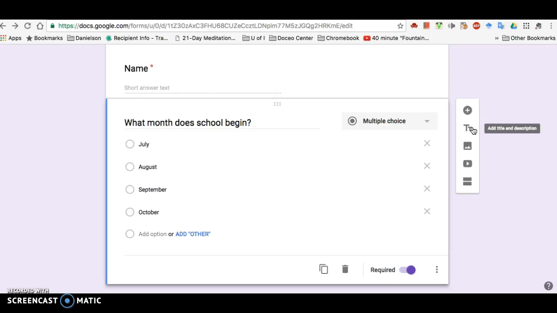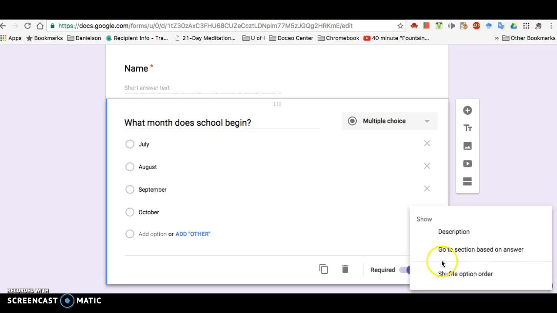The other thing you can do on any multiple choice type of question is you can actually lead them to another page in your assessment if you'd like. Okay, so notice here, now I get the option go to section based on answer. So you can actually create some pretty complex assessments within this tool or surveys within this tool.